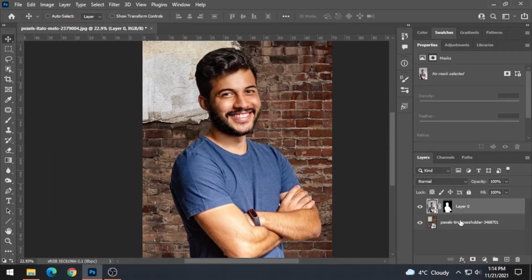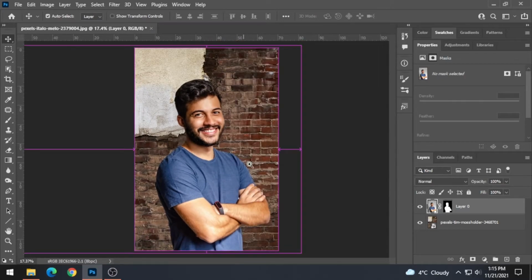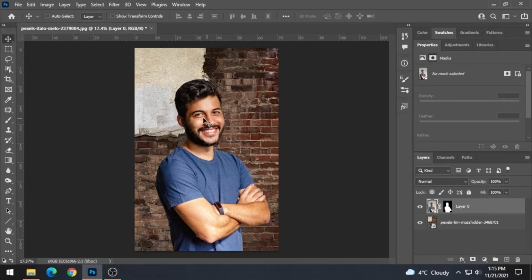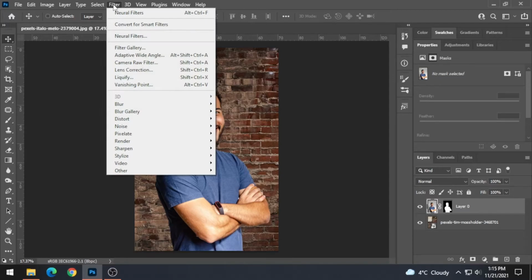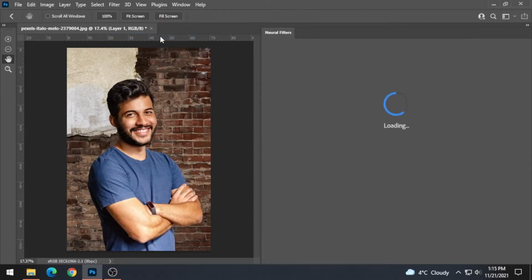So now that I've done a little bit of fringing around the edge there, you'll notice that there's a slight contrast difference between the subject and the background. So we can use one of these new features in the filter menu to help neutralize those colors or make them feel a little bit more harmonious with each other. So I'm going to go under the filter menu, and we have this thing called neural filters that has been added. There's a few of these that are still in beta.